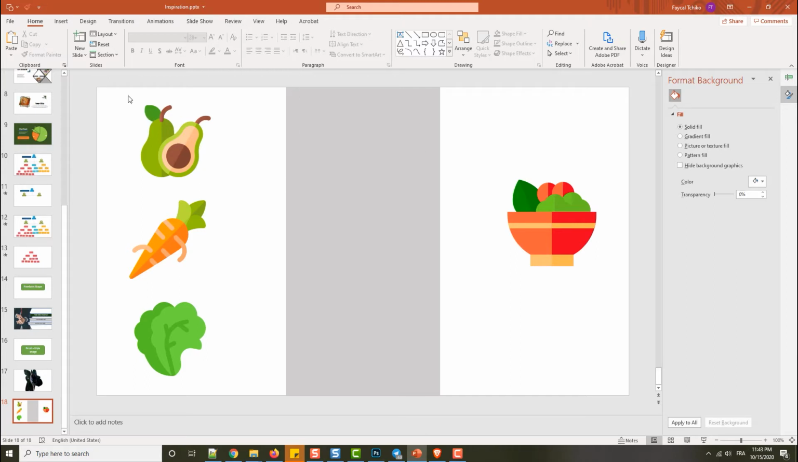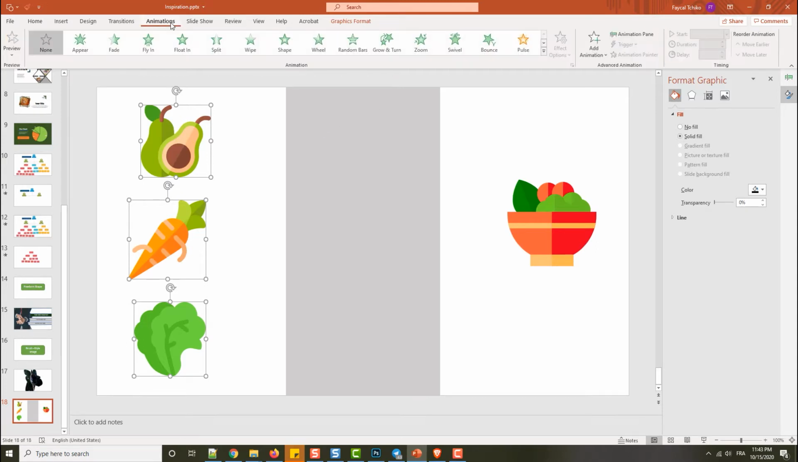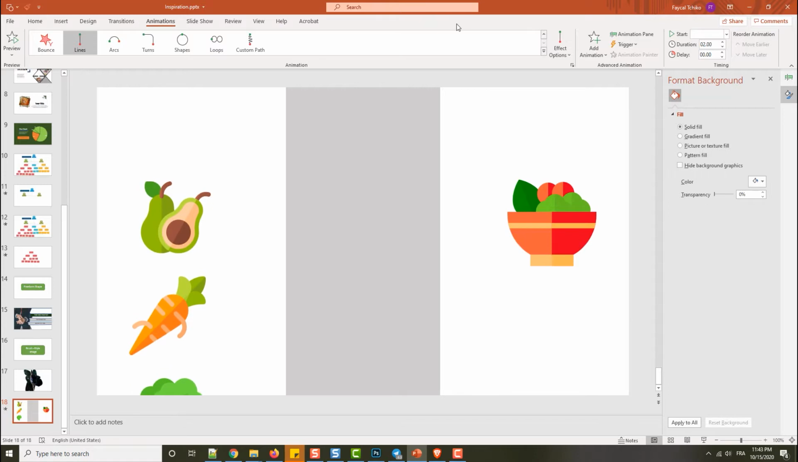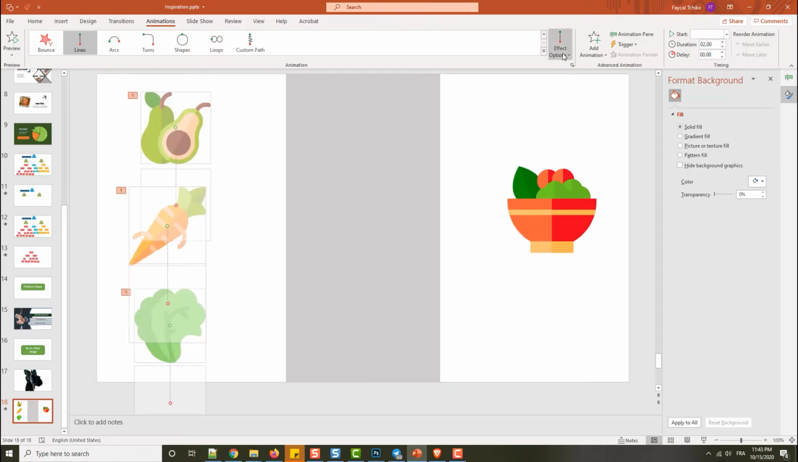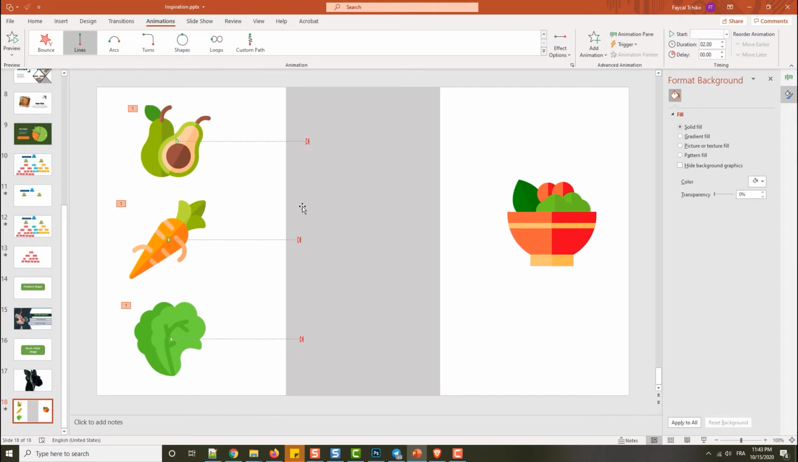So I will select the three elements, and now I will go to Animation, click this arrow to see all animations, and choose Motion Paths. Yeah, it's another type of animation. I will choose Line here. Good. Now I will change the direction to the right. I see them already, but I don't want to see them. So I will increase the length of the line.